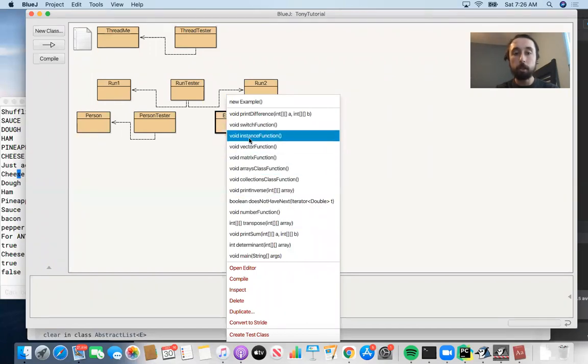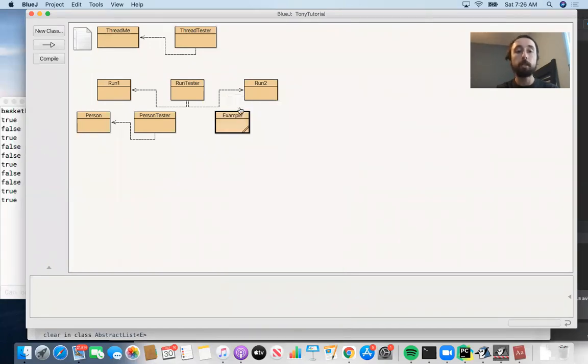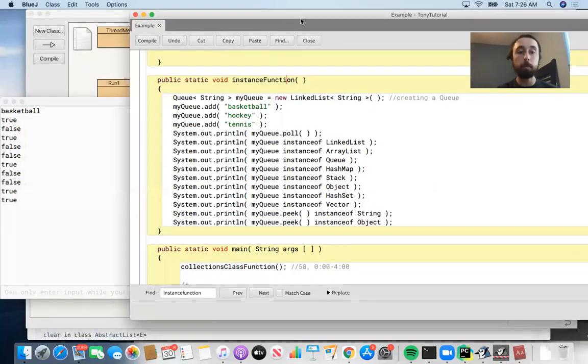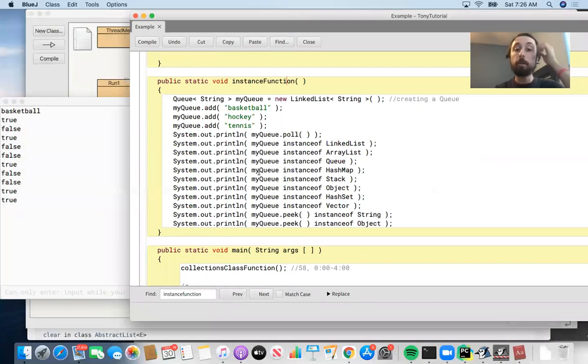I want to show you the instanceof operator. It's going to print basketball, because that is myQ.poll, and it removes basketball from the queue. Then if we say System.out.println of myQ instanceof LinkedList, technically a queue would be thought of as a type of linked list, so this returns true. But is it an instance of ArrayList? No, a queue is not a type of ArrayList, so this returns false. Is myQ an instance of Queue? Presumably yes. Is it an instance of HashMap? No, it's not. myQ instanceof Stack would be false as well.